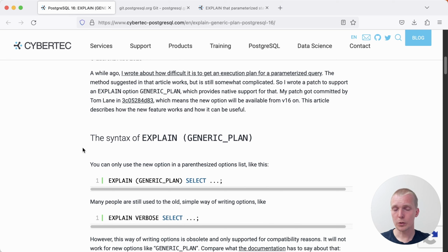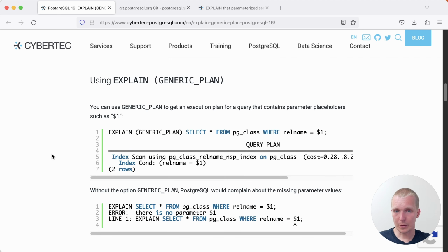In Postgres 16, what you will be able to do is you will be able to say explain, and you'll give the generic plan option, and then you give your query, for example, a select statement. This is similar to how a regular explain works, but the big difference is that if you have a statement like rel name equals $1, we are actually able to get an explain plan for the statement without needing to set the value of $1. In previous versions, what would have happened if you just ran explain, for example, it would have actually told you there is no parameter $1. Postgres would normally expect the query to have all these parameters set.